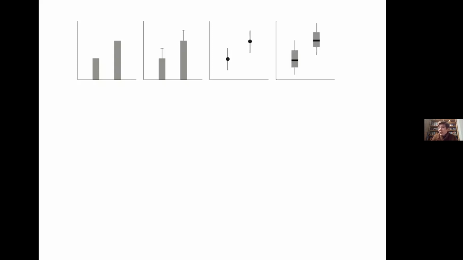Or maybe we want to use something like a box plot where we have central tendency shown by that thick line in the middle. We have most of the spread of the data indicated by the box, and then we have most of the range of the data when we include the tails on the box plot. One of the points here is that this is all the same data, but these are emphasizing different parts of the data and communicating different things about the data.